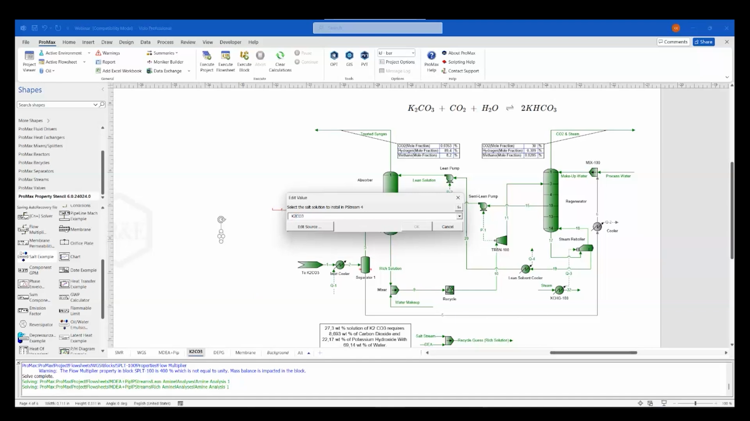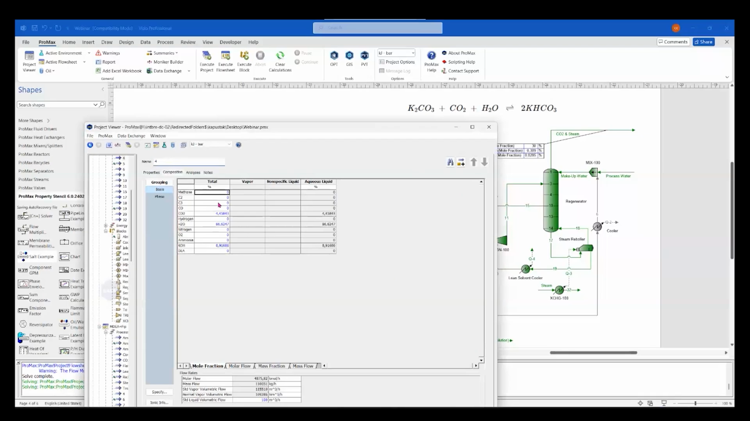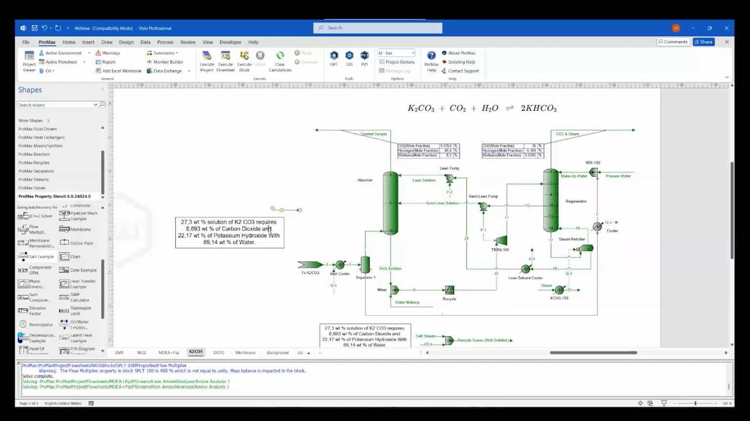is K2CO3, hitting OK, enter the weight fraction, what we want to achieve, which is 27.3 weight percent, hit OK. And with this step, if I open stream 4, I can see that ProMax automatically filled the KOH, the water, and the CO2 for me, because all these 3 species at these certain compositions are forming inside the water 27.3 weight percent of K2CO3.